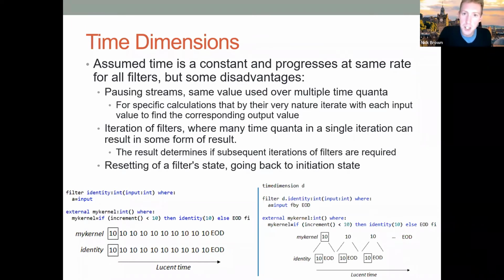And in the original Lucid, they developed a whole load of constructs to sort of do this. But then in the 90s, they realized they could replace all of them with this concept of time dimensions. But they never actually got around to implementing this. And we hit the same issue, but then realized we had to implement it in our model.